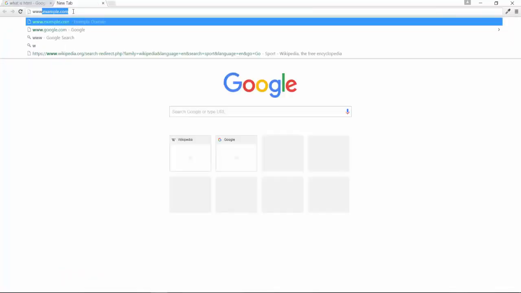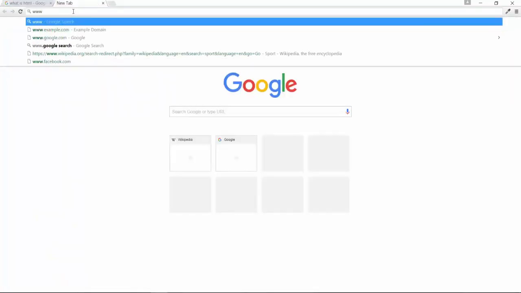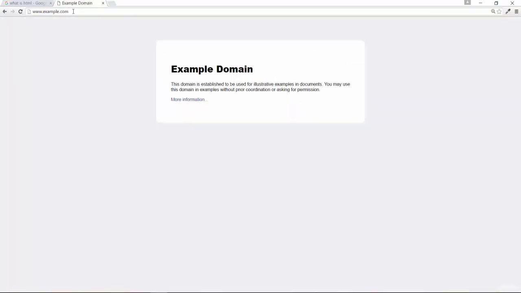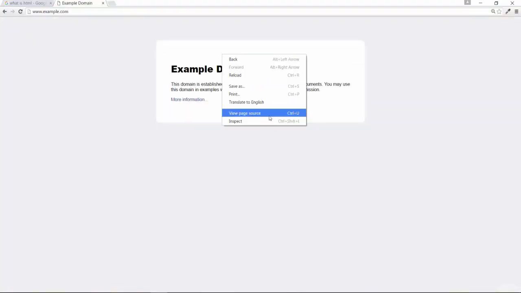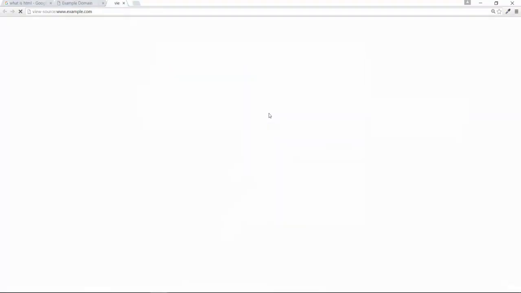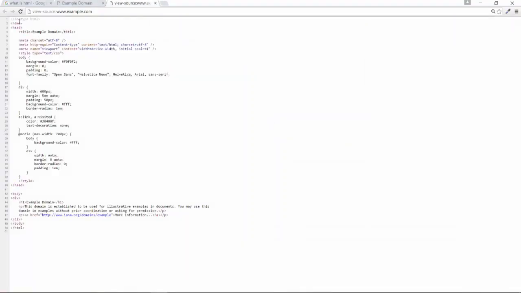I go to example.com, right click and click on View Page Source. First, introduce a doctype, that is HTML, and then start with the HTML tag. Less than and greater than is a tag, and close the HTML tag with a slash.